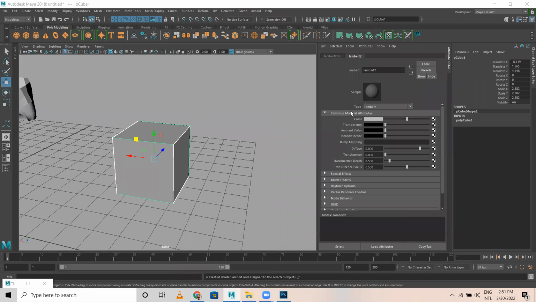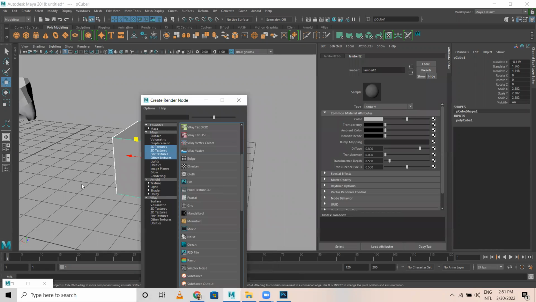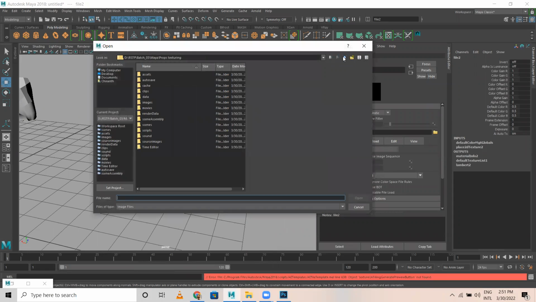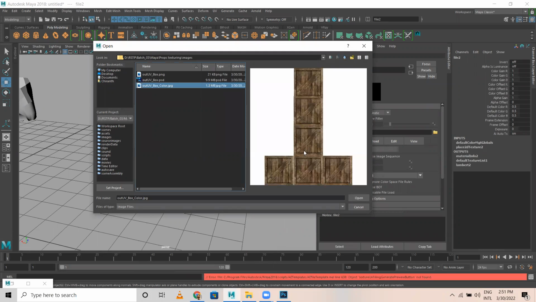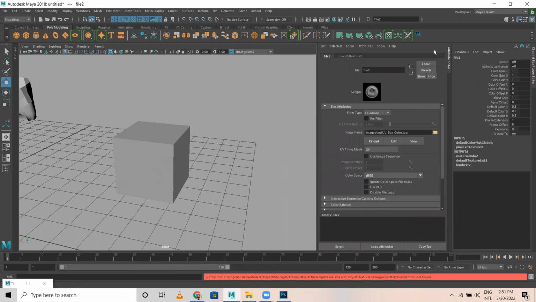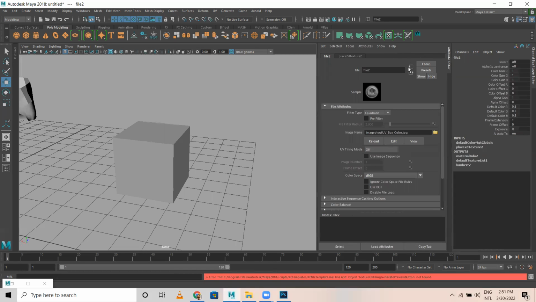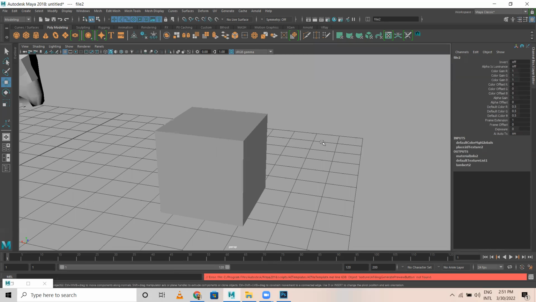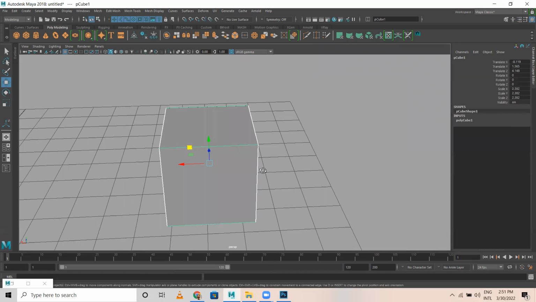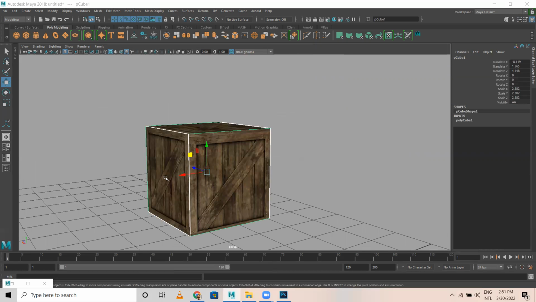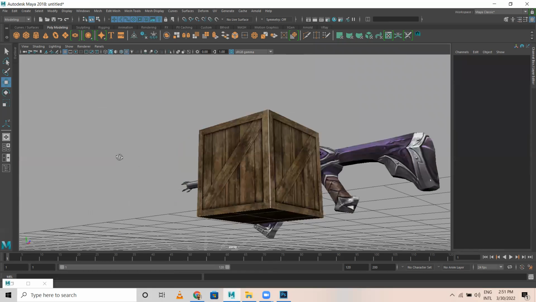Now in Lambert, I click on this. I'll take an empty file under 2D texture, and I click on this. I'll go to images, the color part, I'll pick and I'll place. I'll just press 6 to see how this looks. You're able to see the box like this.